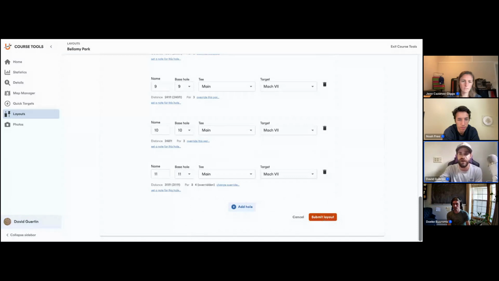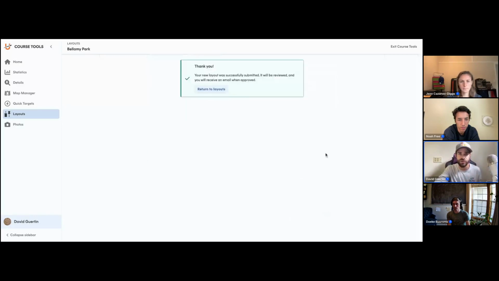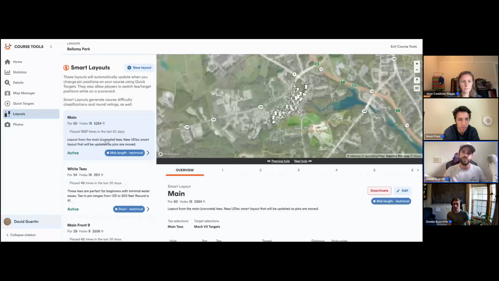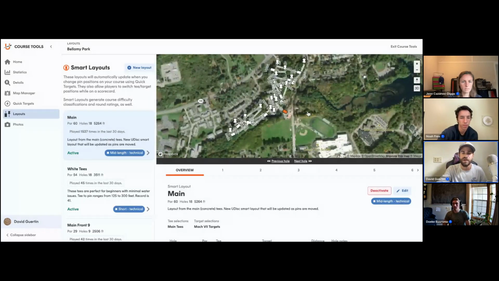And I definitely recommend using these tools on the web whenever you need to make updates to your map manager or to your smart layouts directly. Use these web-based course ambassador tools. They will be the best way to make these updates.